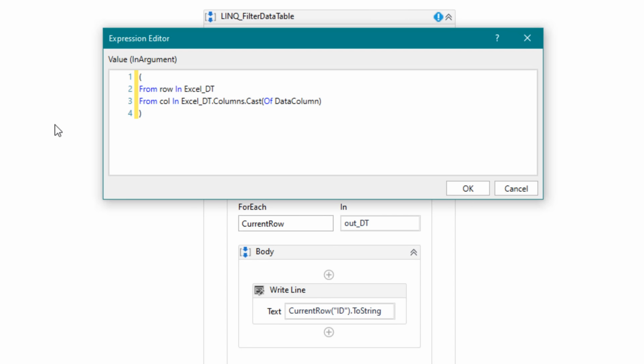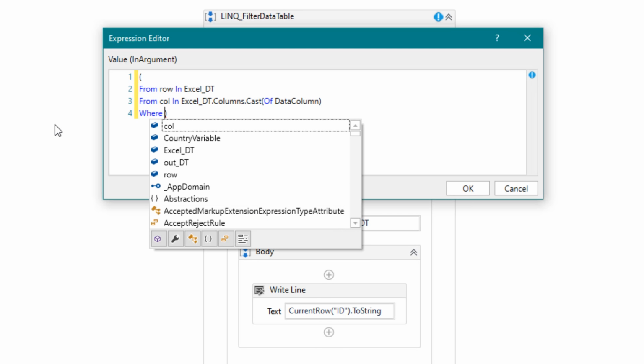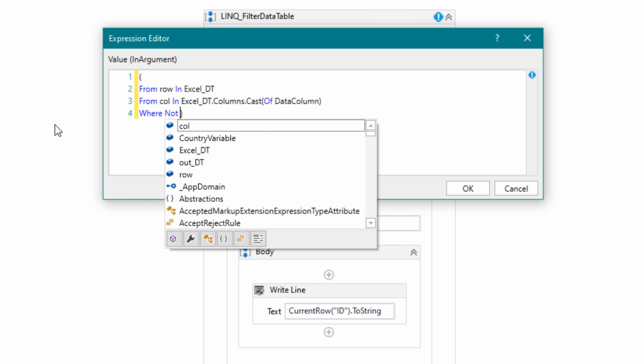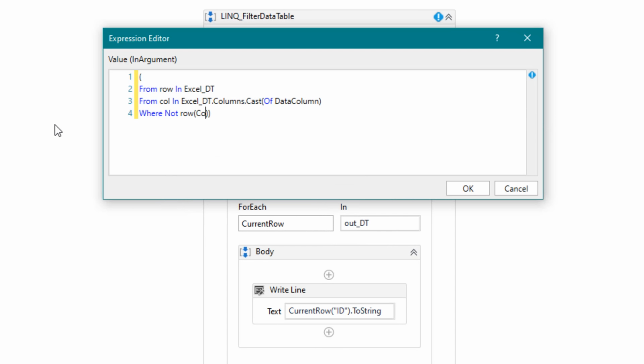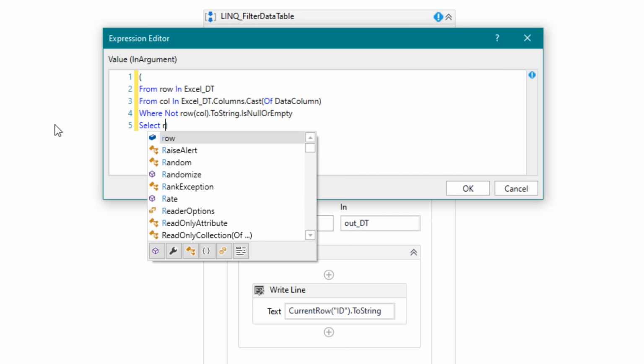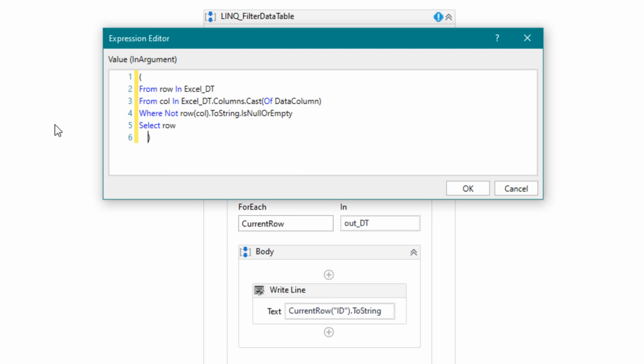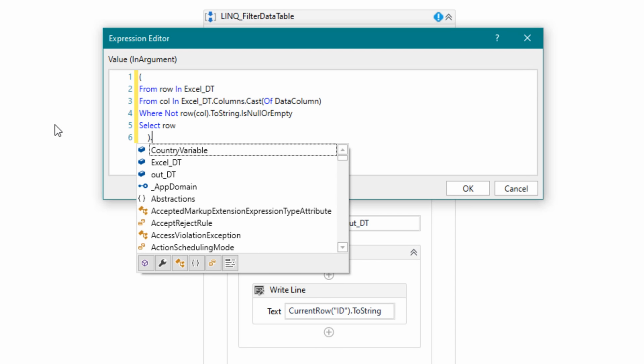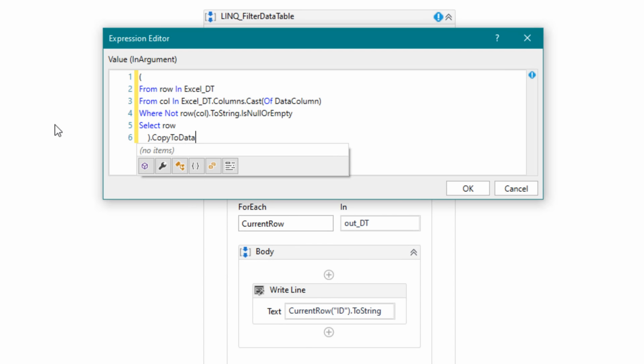So we have now the loop for each row and each column. Now we can set the condition to check if the content of the current cell is empty or not. For this I write this condition. I used again the row variable, and then instead of the column name I use the column variable. In this way we make the loop dynamic, so that we don't need to use the column name. After that I will select the row which meets the condition. At the end I will add the function copy to DataTable, to convert the output to DataTable.